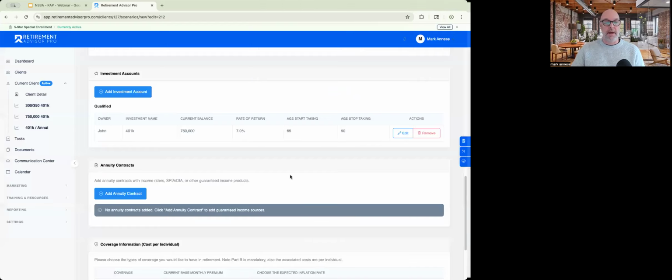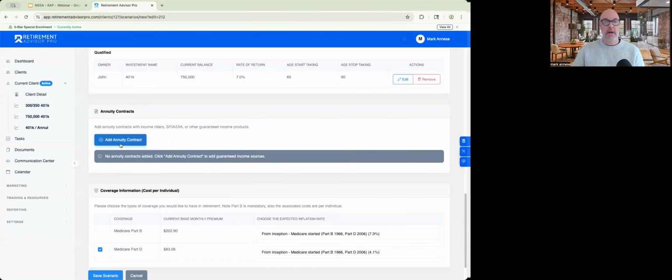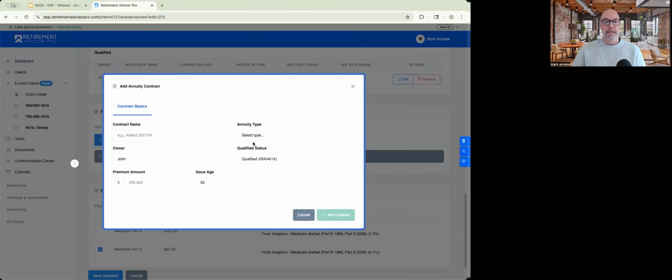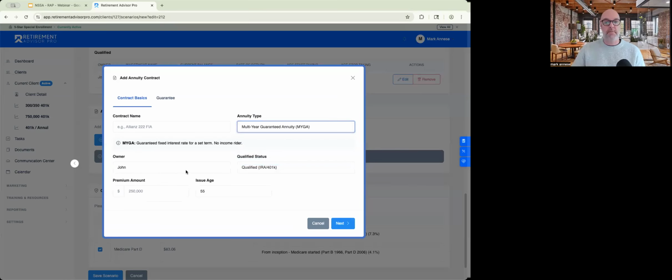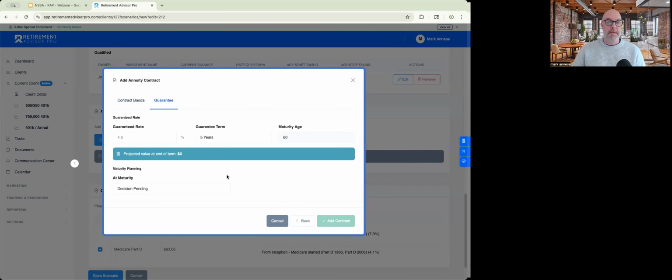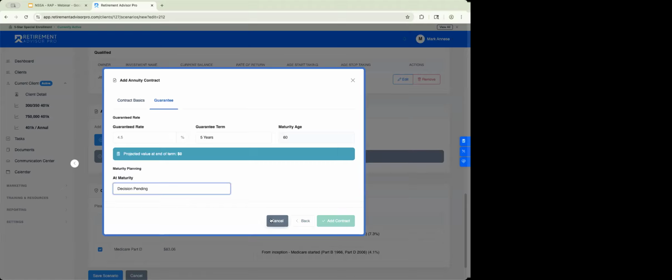So we're going to cancel out of that. And then we have your annuity contracts. The one I like to show here is if we were going to do a MIGA. So let's say we take a MIGA, throw some money into it. You can choose the qualified status of that, what the premium amount is, what the issue age is, and then what your guarantee is. But the piece we like about this is what happens at maturity of that MIGA. Well, we can convert that right to a SPIA right away, and this will model that whole process out for you without having to jump through too many hoops.